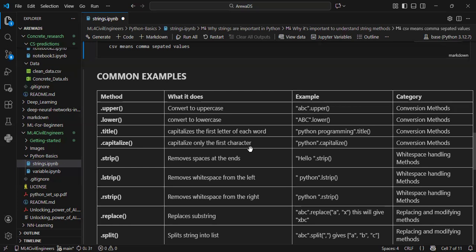So these are what you call conversion methods. The difference between the capitalize method and the title method is that in the title method, you capitalize the first letter of each word. Maybe you have multiple words.